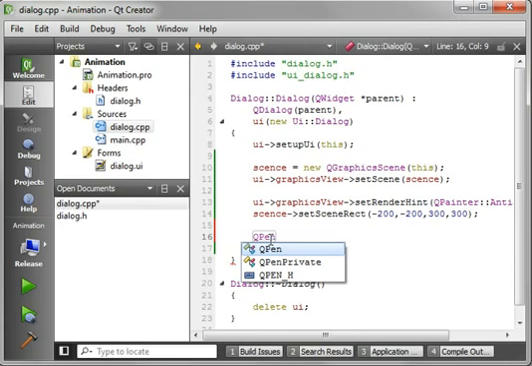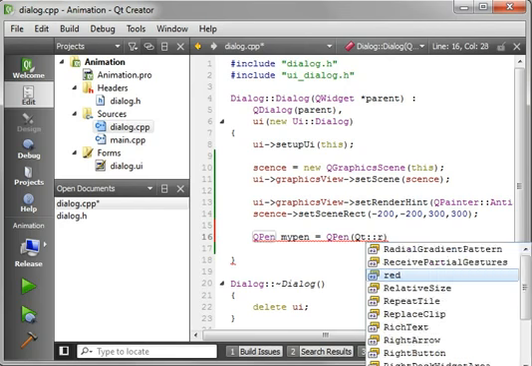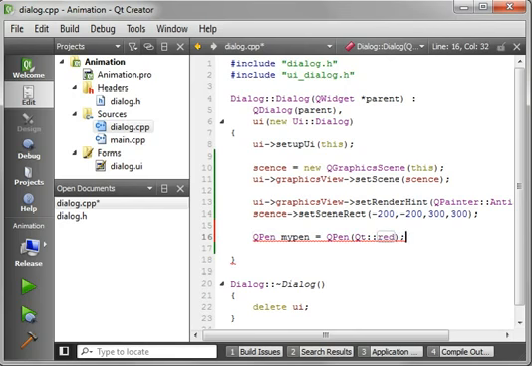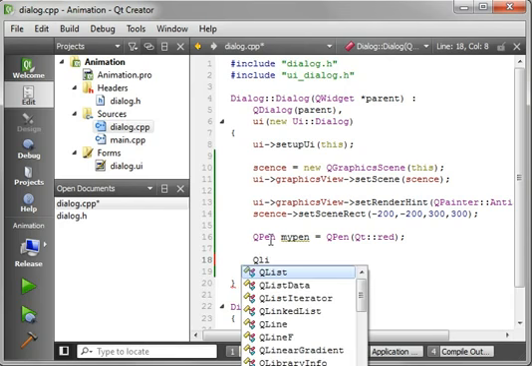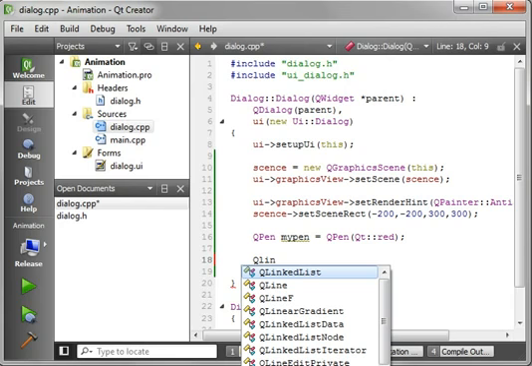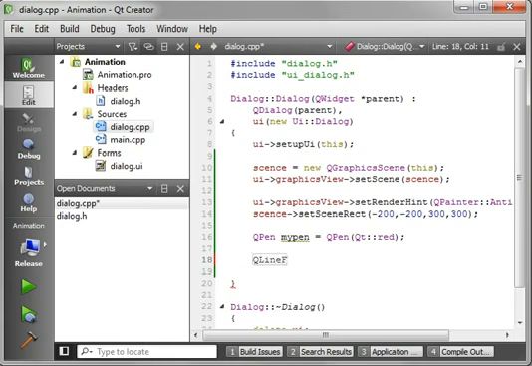QPen. We'll call this myPen, and we're going to say QPen, and we're going to say Qt::red. So we're just going to make a red pen here. And now we want to make a few lines, and we're going to actually draw out on this scene. I'll show you here in a second what we're going to do. It's kind of confusing to really explain. We'll say QLineF, and we'll call this topLine.